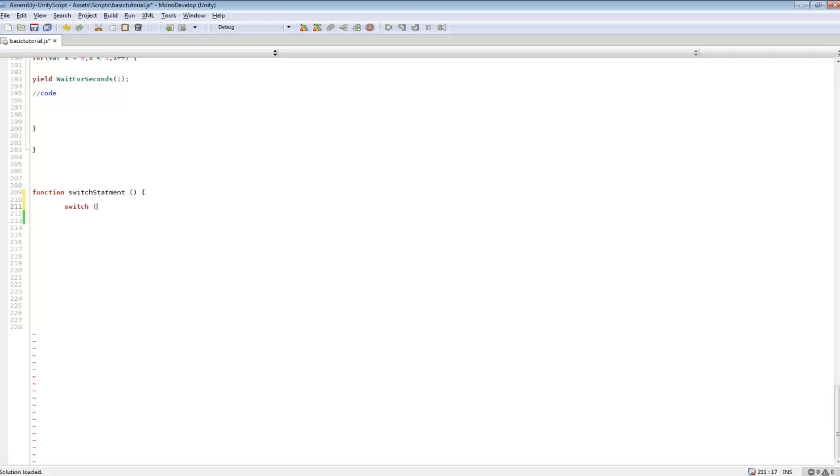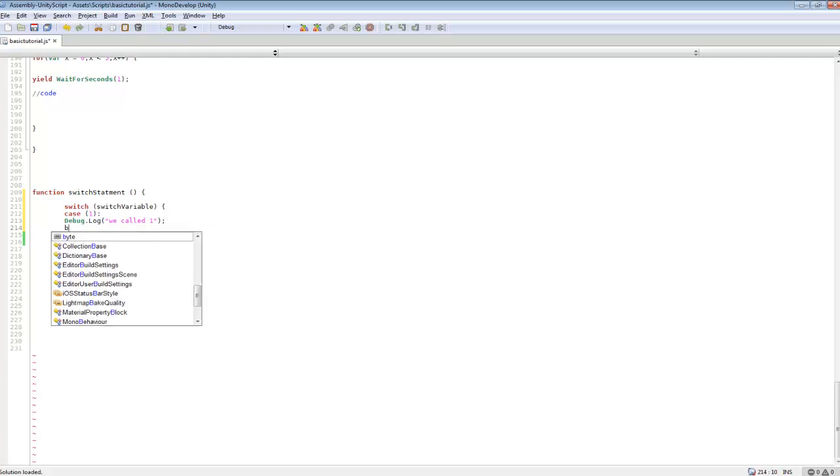So what we can do is create a variable. We'll just call it switch variable. And in here, we can create our cases. So case 1. And then we can put our code in here: Debug.log. And we want to break.